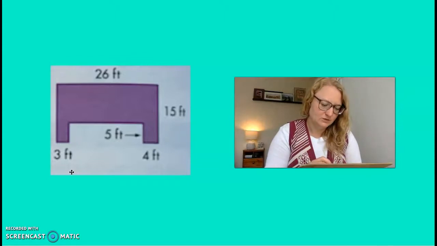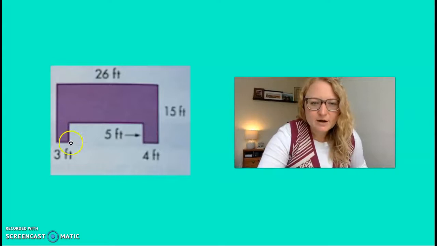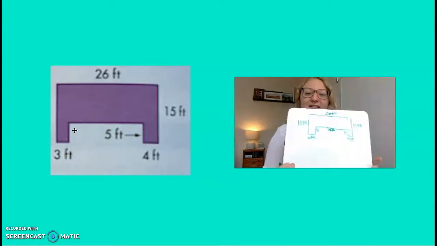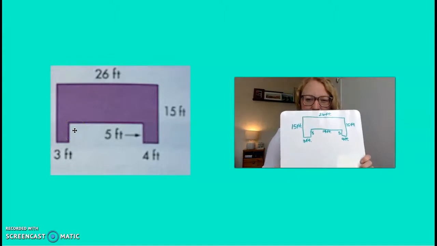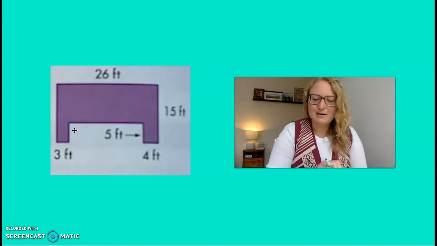So I'll have 19, 20, 21, 22, plus 24, yep. And then this part is also missing. If this is 5, this is also going to be 5. All right, my entire shape's sides are labeled. Once I've done that, I'm ready to decompose.